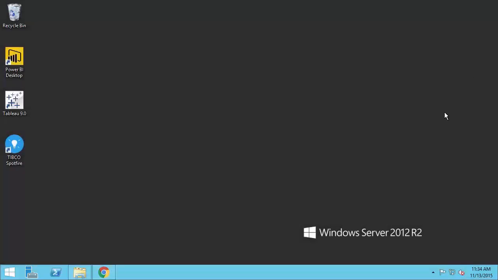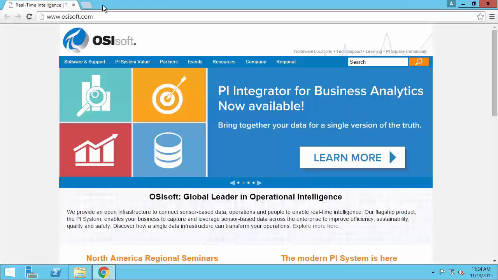So as you can see, this is the client machine where I'm going to be authoring the business analytics displays. I have several BI tools installed on this machine, and so the first thing that I need to do when creating a new asset view is open a web browser, and navigate to the URL for the PI Integrator for Business Analytics.